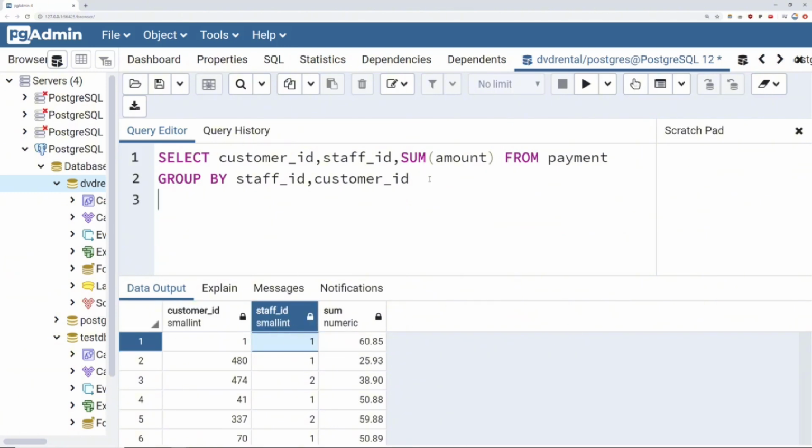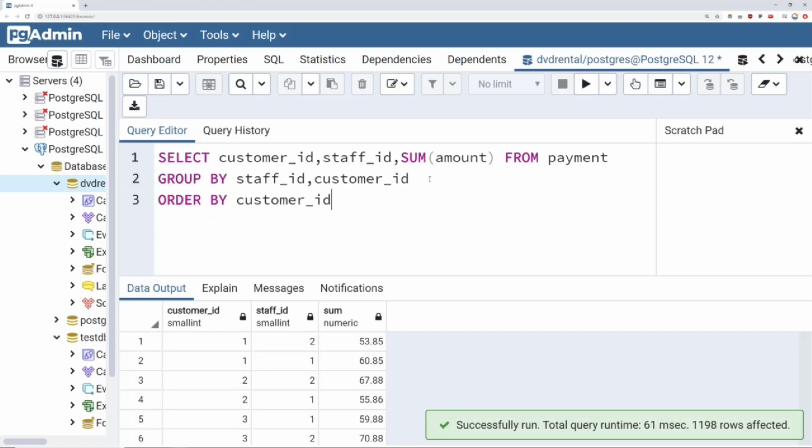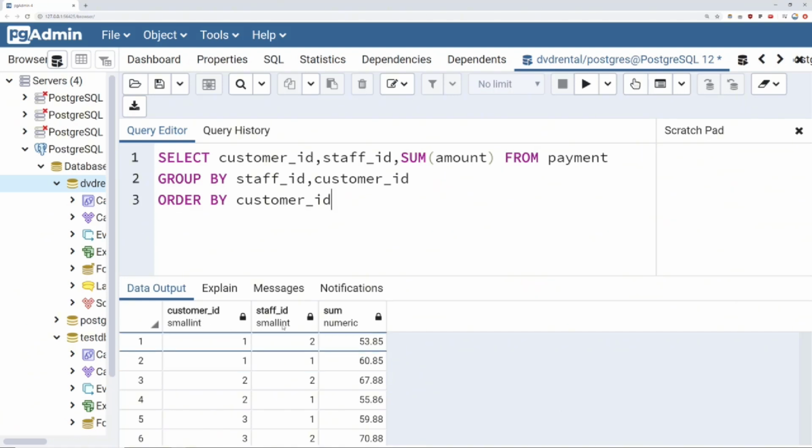And what I could do if I wanted to is order by the customer ID. So when I run this, I can now essentially see how much each customer spent with each staff member. So in this case, it looks like customer 1 spent $60.85 with staff ID number 1, and then $53.85 with staff ID number 2.